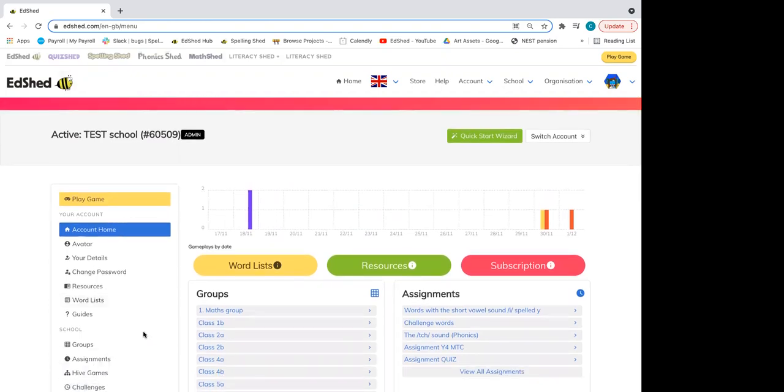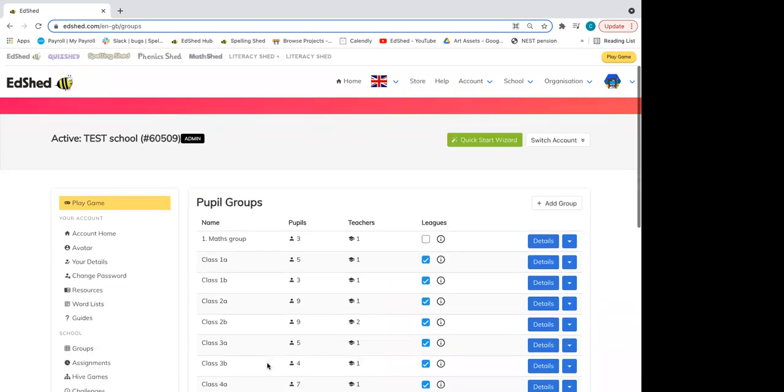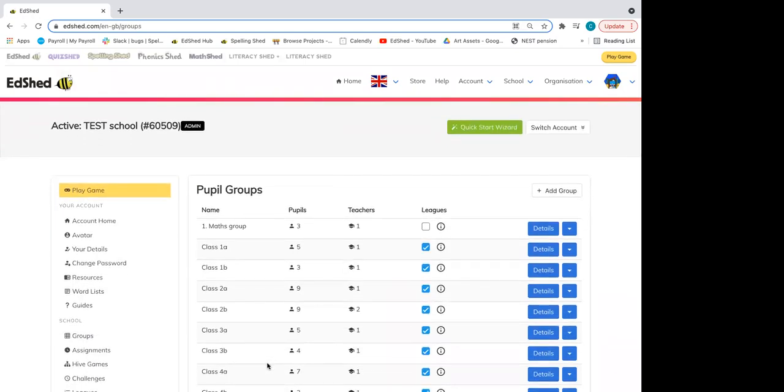So first of all, as an organisational feature, what I would recommend you do first, once you've uploaded your pupils to this, is to organise them into different groups. Now, as the admin user, I can see quite a lot of different groups here.